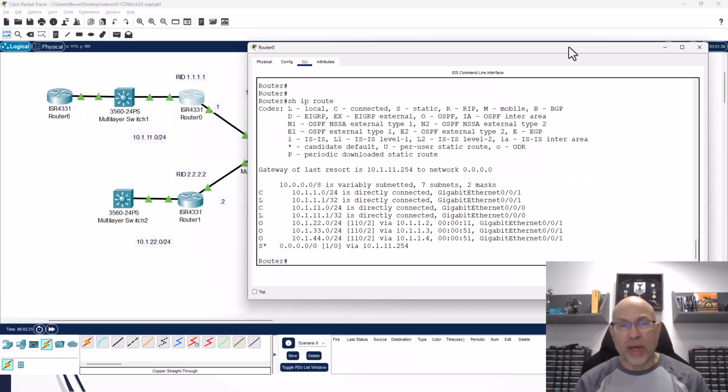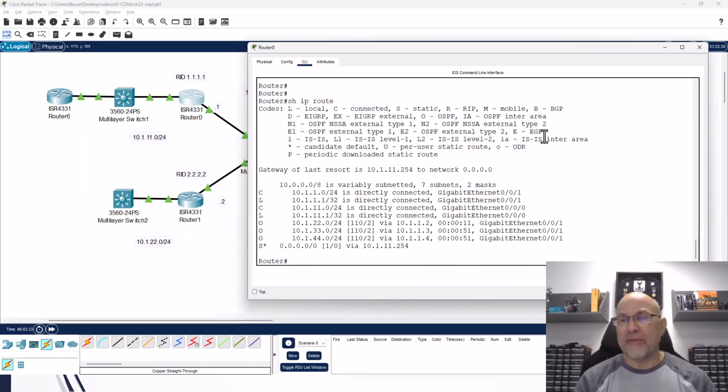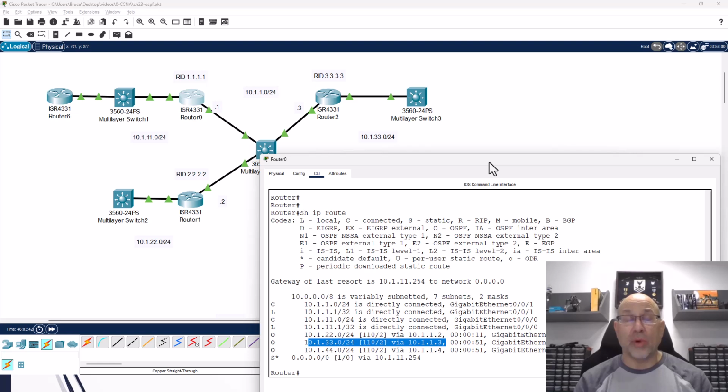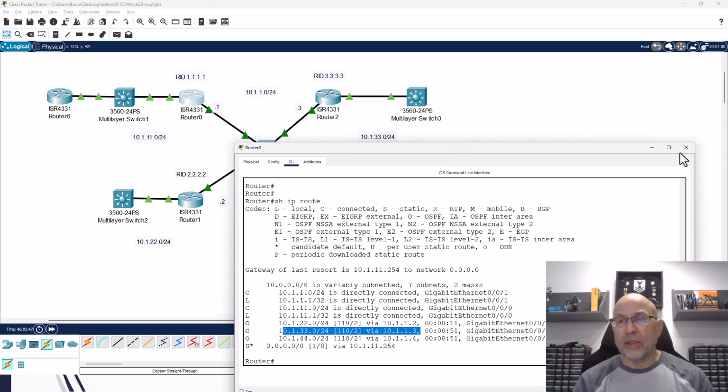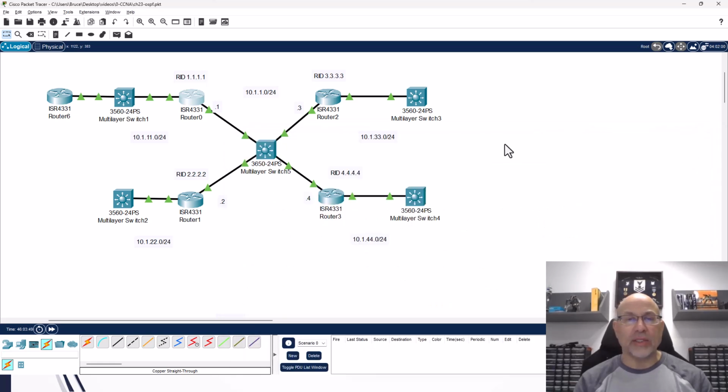So if we take a look at the routing table for router 0, remember that I fixed the mistakes that we had earlier. We can see that we've got the 33 net available via 10.1.1.3, which is right here. And so traffic that would go to a destination host over here. So this router's IP address right here.